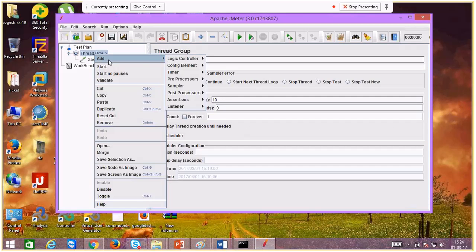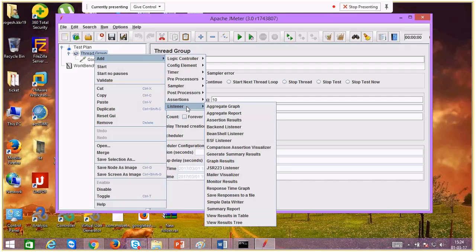To see the results we have the listeners here. We have different types of listeners, and here we have only limited listeners. We can extend JMeter, so we can add some more reports from the JMeter site. We can increase the number of listeners based on our requirement. Currently we have some default listeners we can use.